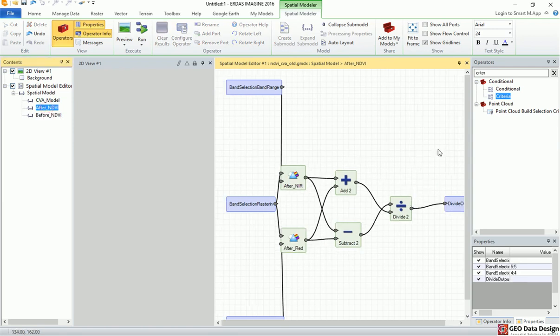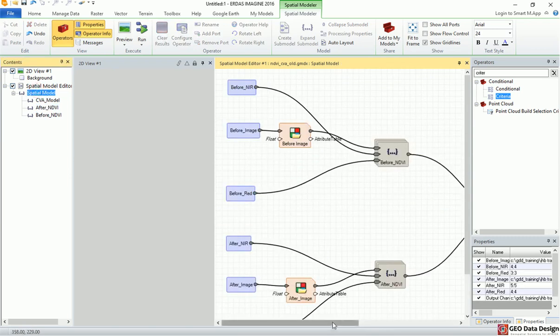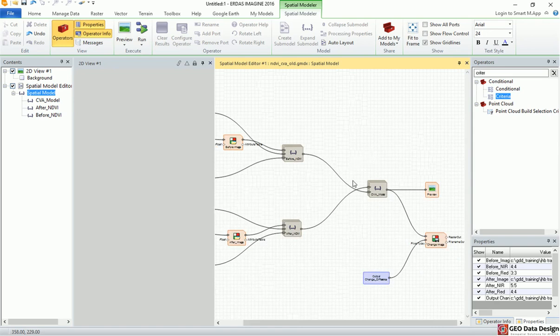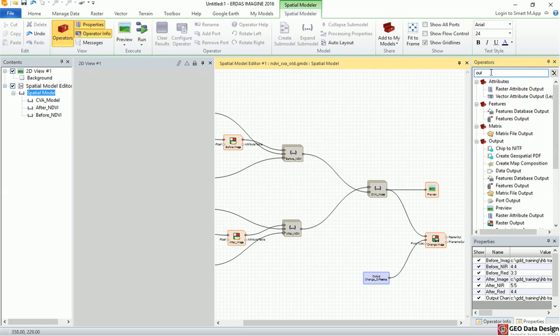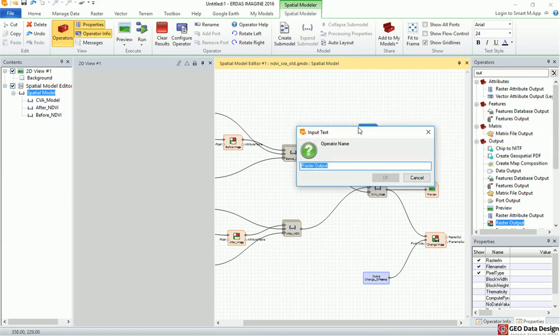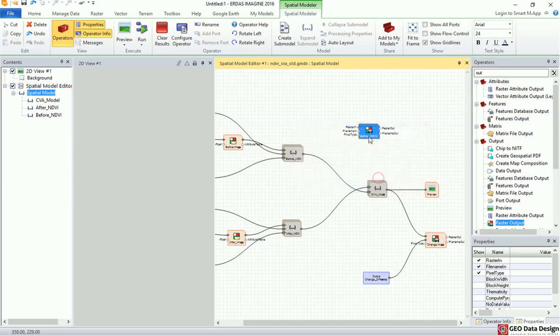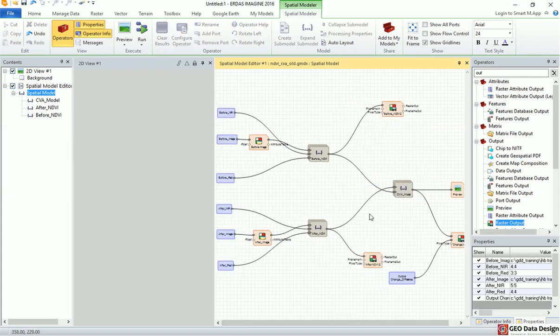So I'm going to do the same as well for my after NDVI. This operator gives me an NDVI image. Same applies to this one. I'm also going to need to grade my NDVI value. So I'm going to create another output raster. I'm going to call this output raster before NDVI. So basically I'll be saving the NDVI image as a separate image, to save those NDVIs separately as well as images that I can go in and view.